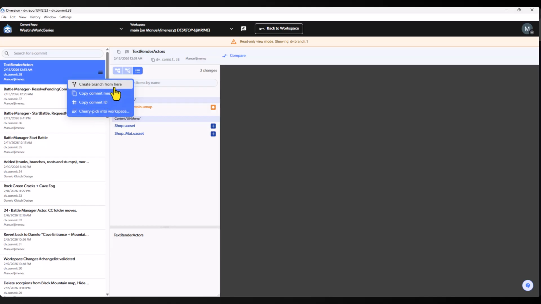Maybe create branch from here. Copy commit ID. Darn, I did this once before. I think, is it, let's see. Actually, I think it's this cherry pick into workspace. Let's give it a shot. So I'm going to cherry pick this.